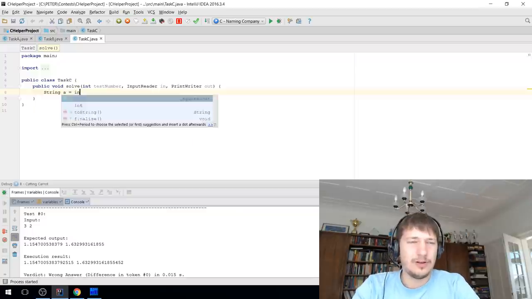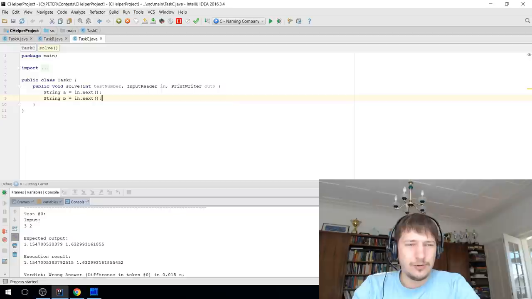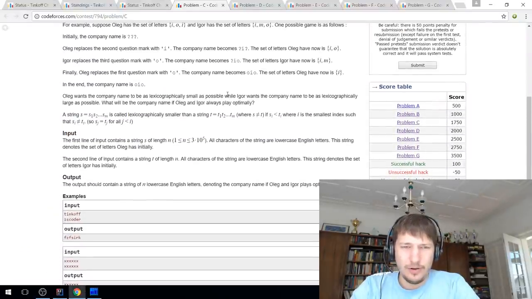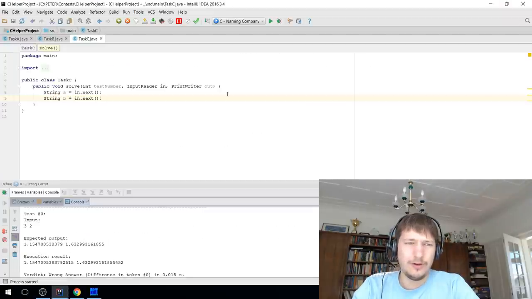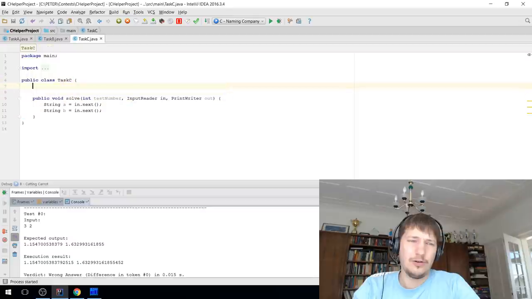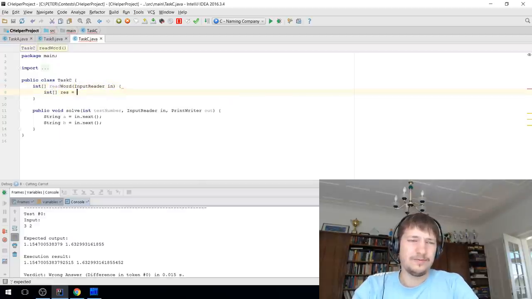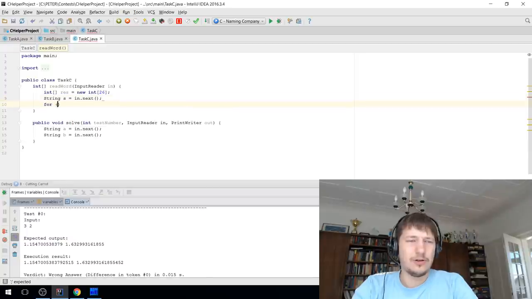So okay, we start by reading those strings, and then we need to count the number of occurrences of each letter in each string. I guess we can read words. We can have this function that reads a string and counts the letters.